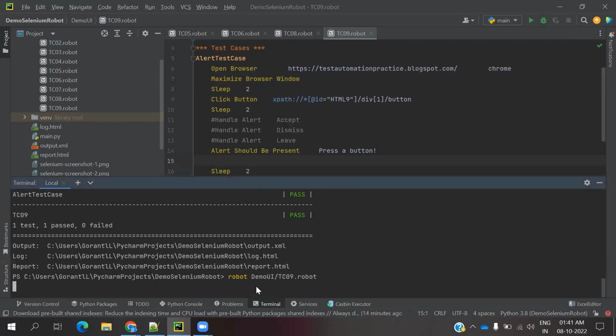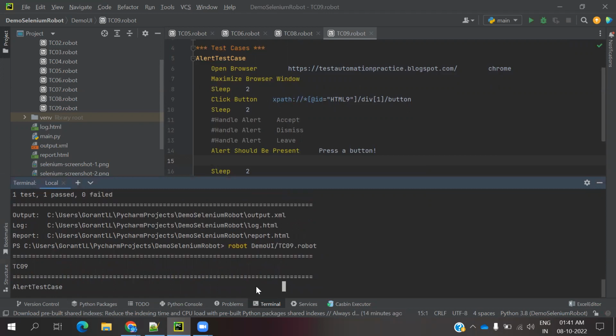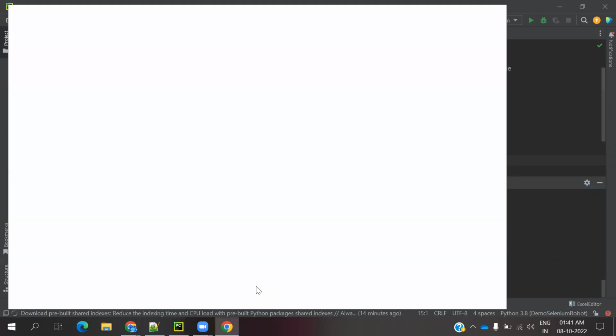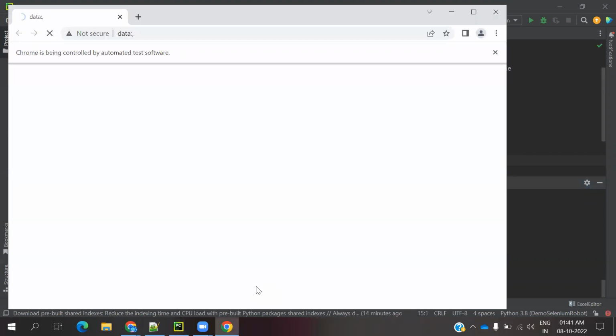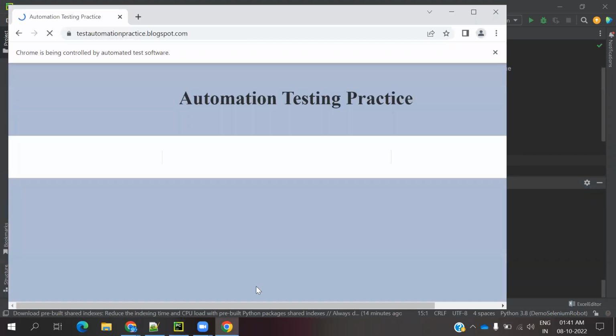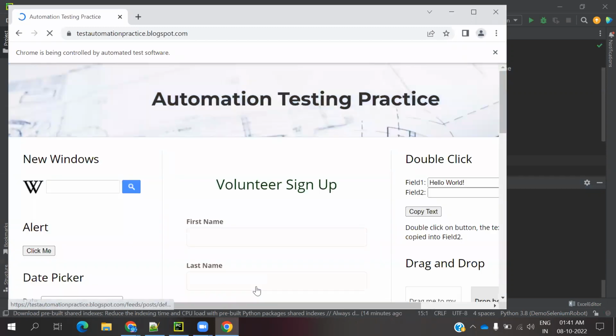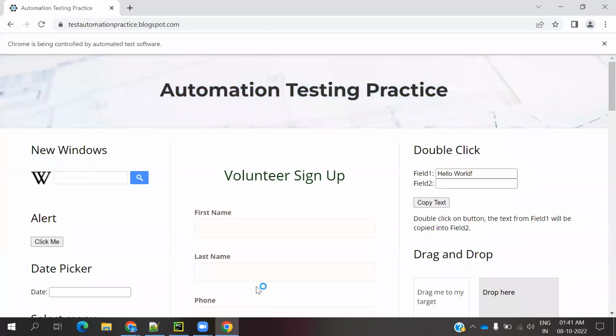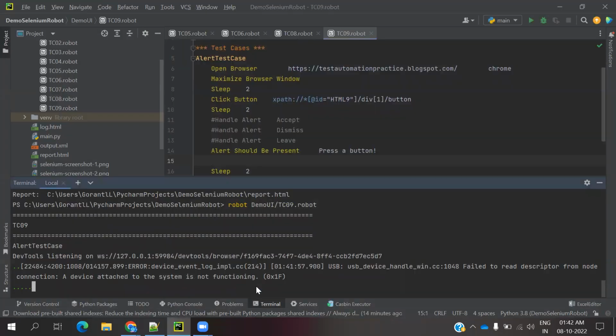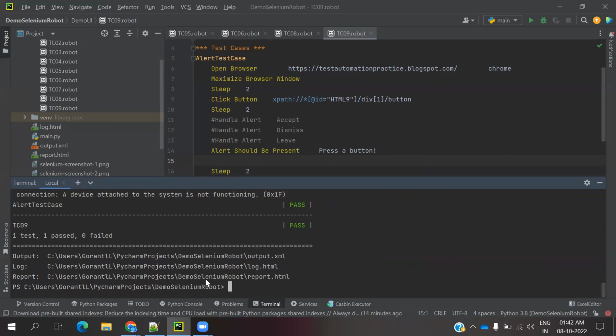Now I provided that one, and now we can see. It maximizes, clicks the button and closes the browser. If the alert is verified, then it will pass. Yes, it is verified, so it is passed.